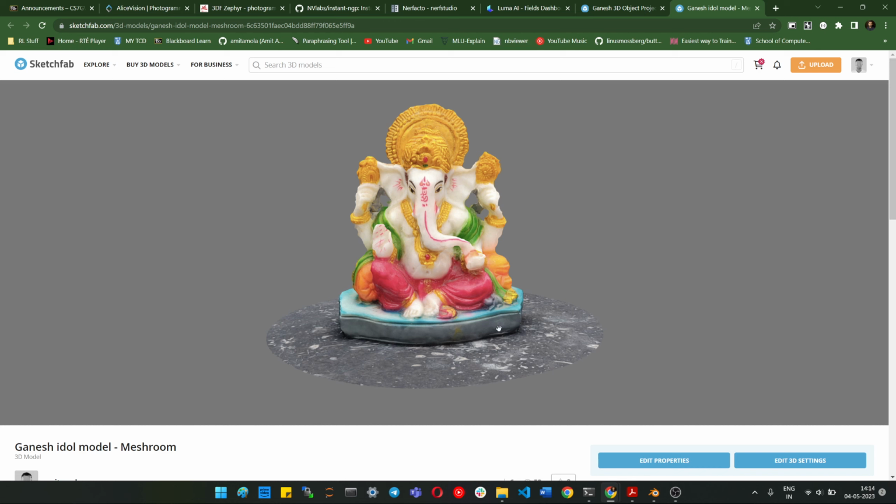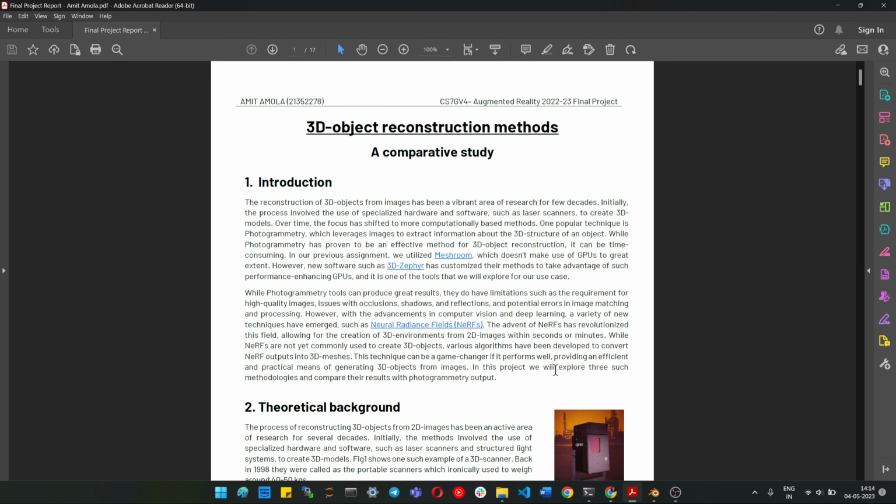I also wanted to look into something new in this domain called neural radiance field, and they have been making a lot of noise in the field of augmented reality and extended reality. I wanted to see whether they are able to create just a 3D environment, or whether they're able to create good 3D objects as well which are reusable.